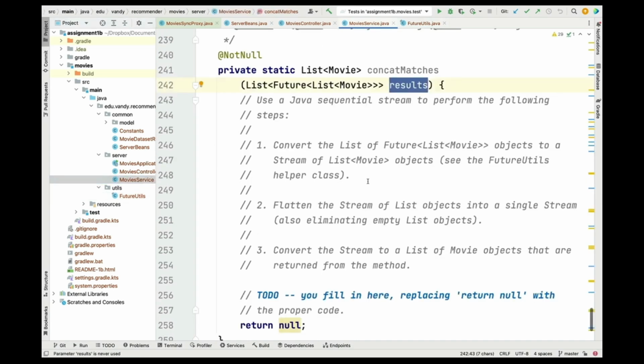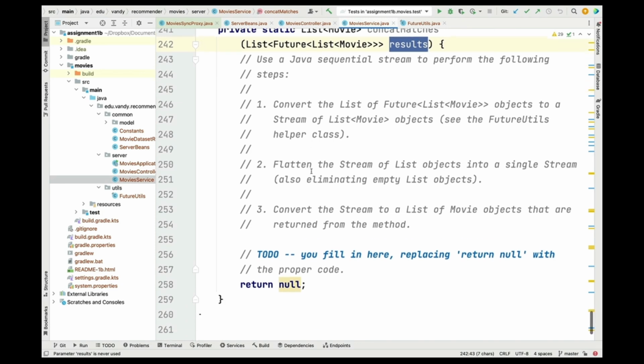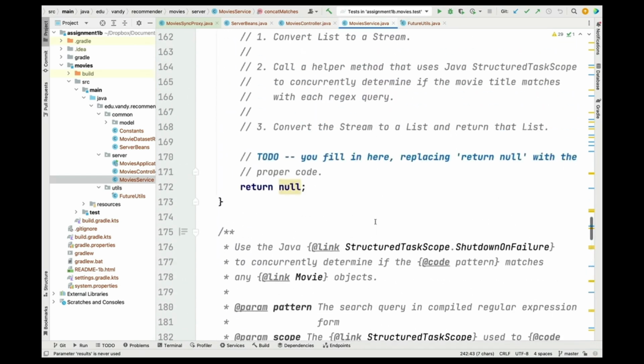It's pretty simple to call, but it does some really cool things on your behalf. And then you'll go ahead and use another method. This will be an intermediate operation on Java streams that flattens the stream of list objects into a single stream. So you'll have a single stream of movies. And the other thing that's cool about this method that flattens things is it eliminates any empty list objects that might have occurred. We will also, of course, talk about how to use that method in an example we'll look at in class. And then the final thing you do here is you'll convert the stream to a list of movie objects that are then returned from the method. And that's what gets returned back up here.